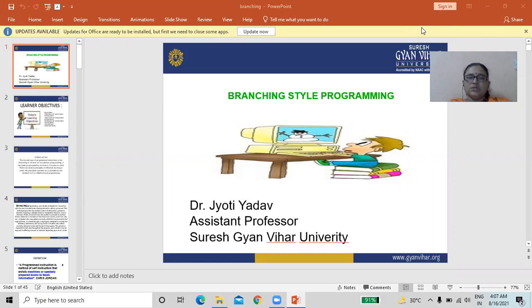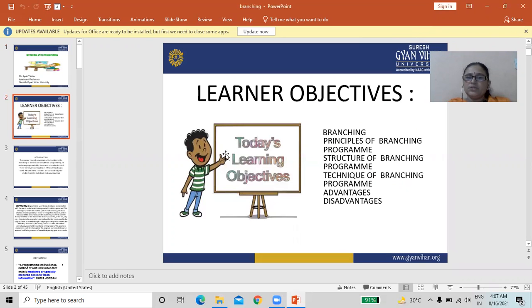Today we will discuss branching style programming. Learning objective of today's class: students will be able to understand the branching meaning, principle of branching programming, structure of branching programming, technique of branching programming, advantage and disadvantage of branching programming.